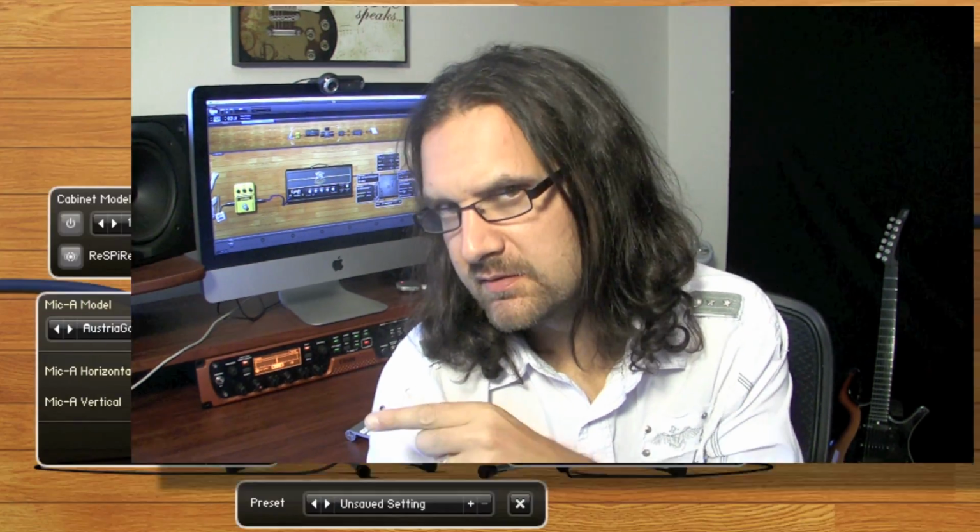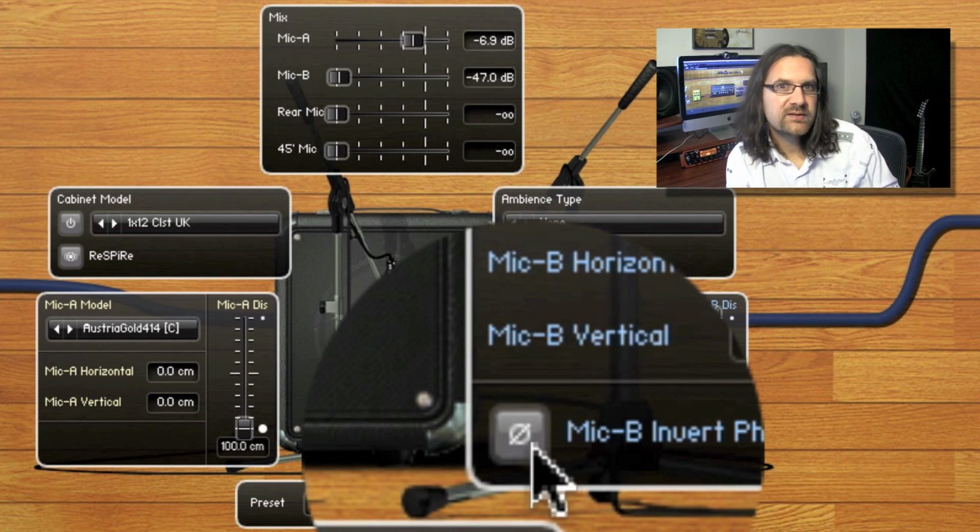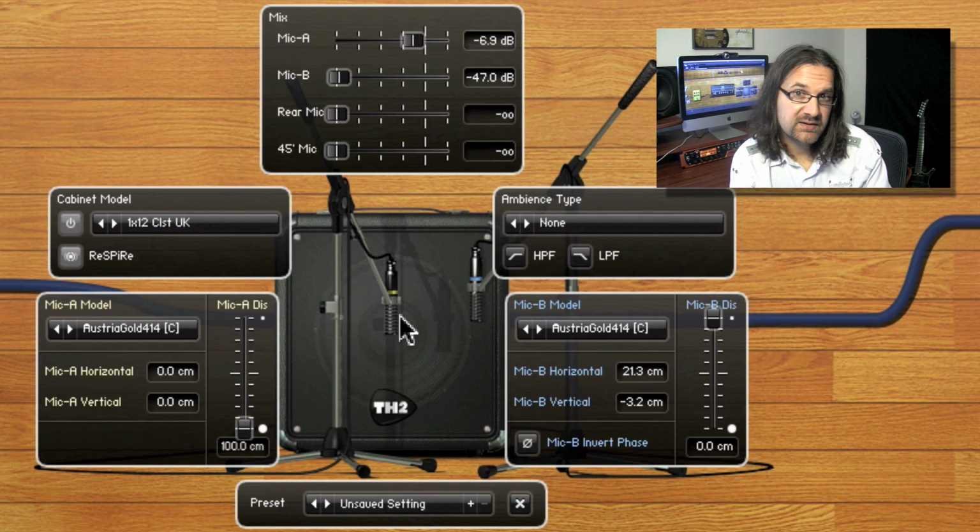You'll also notice the possibility to invert the phase on one of these mics. That's going to be mic B. Let's take a look at different mic placement techniques that we can use in TH2 to create some great guitar tones.